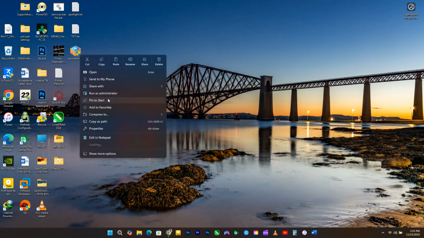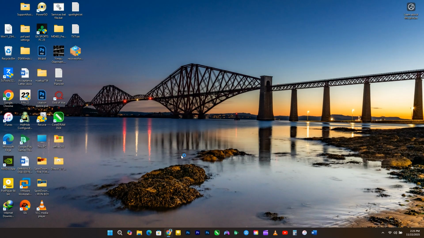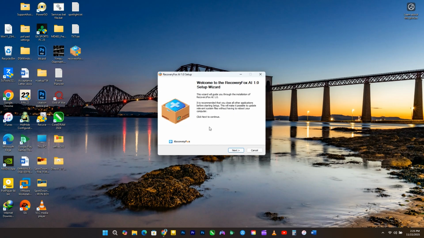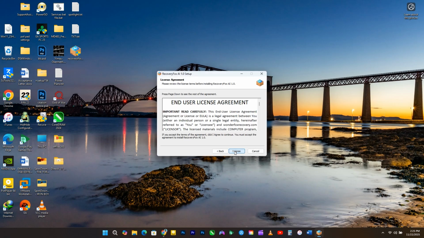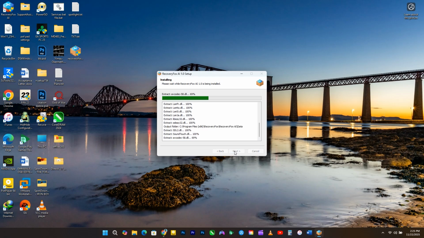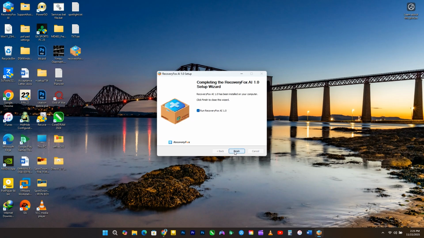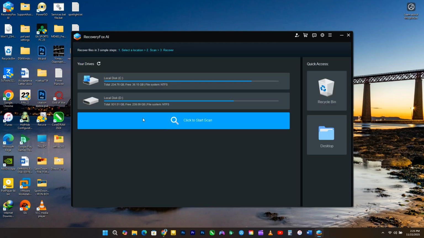Double click on it and run it as administrator. Select your language and click on OK. Click Next. Click I agree. Click Next, then click on Finish. Hover your mouse over the drive you want to recover the files from and click on Start Scan.